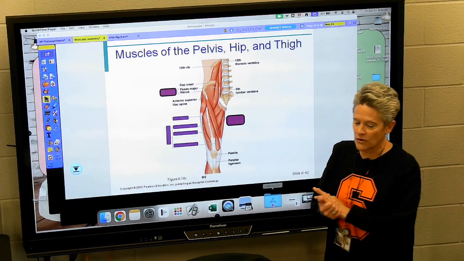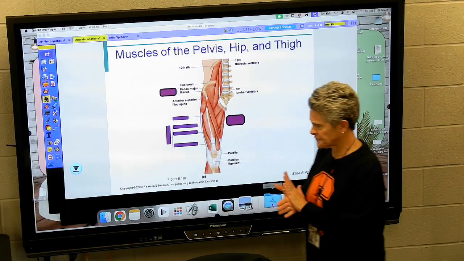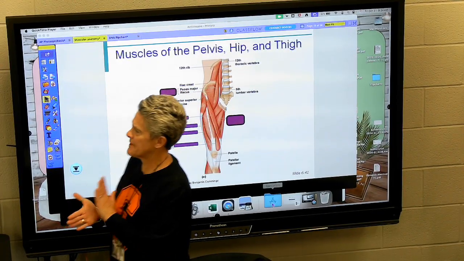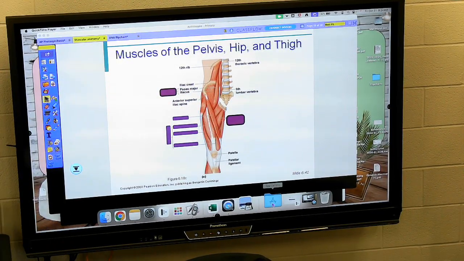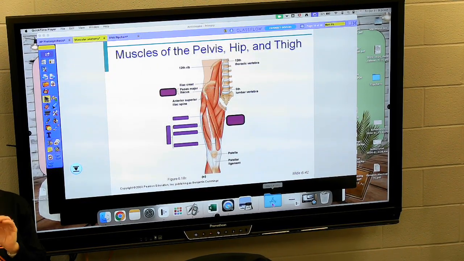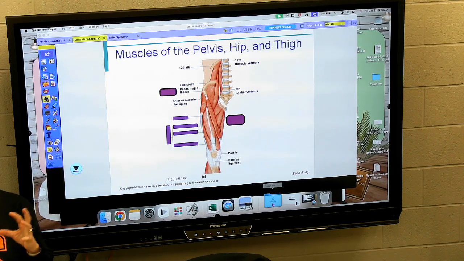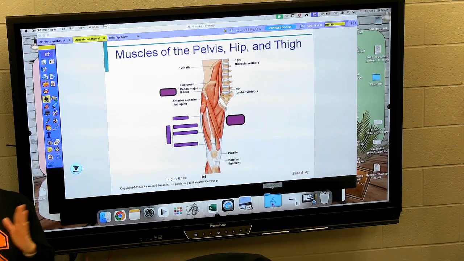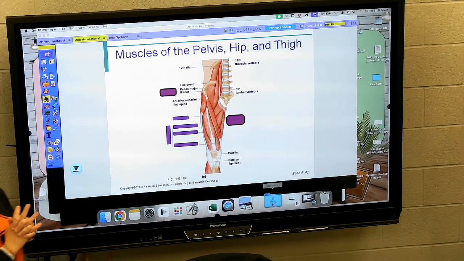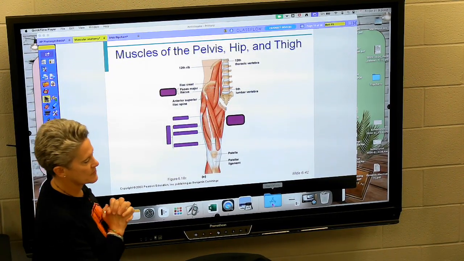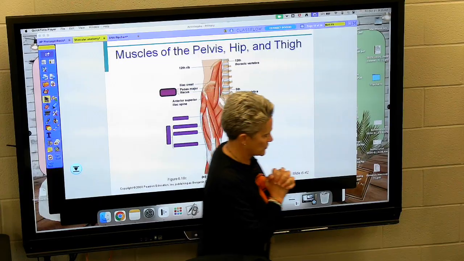All right, so we're going to go over the muscles of the leg today. You're going to work on a packet to review that. And then I have some extra credit opportunities for you at the end that have Halloween themed anatomy things. I'll give that to you if you get this packet done on the muscles of the leg, and you can choose to do it.